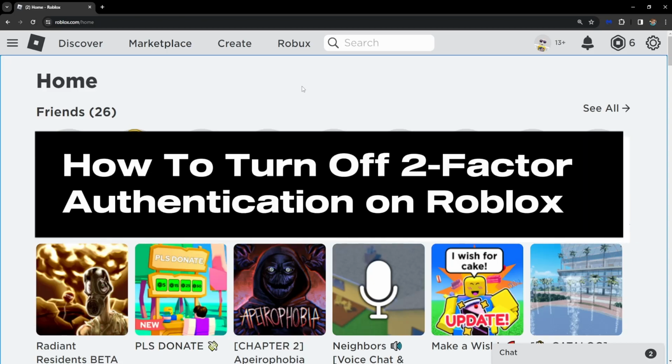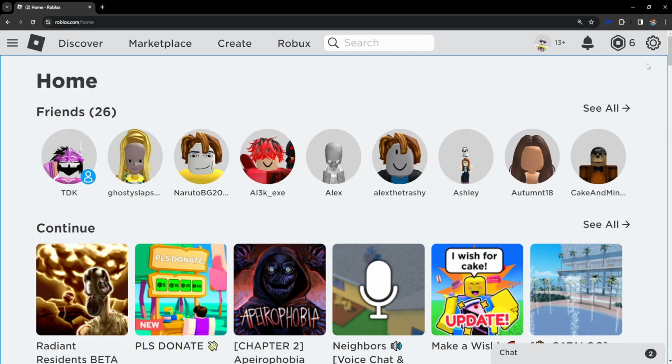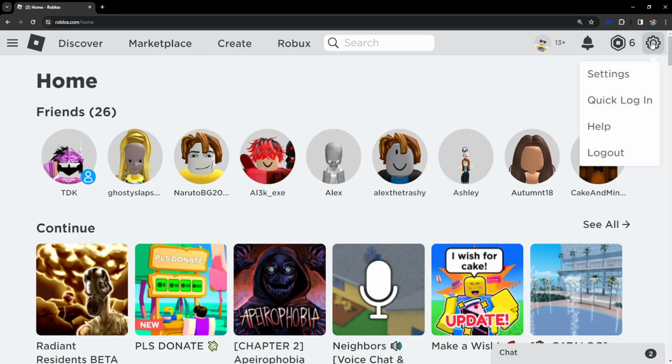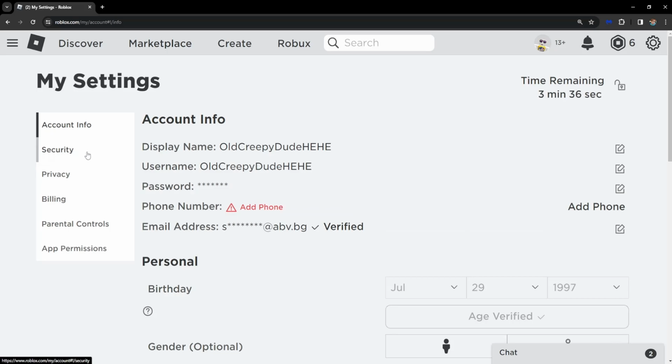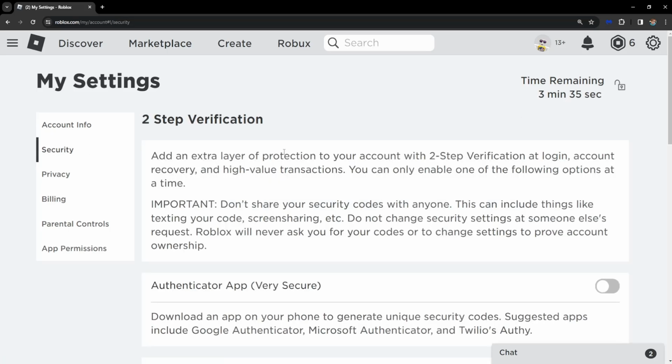How to turn off two-factor authentication on Roblox. So I'm going to show you how you can do this. Go to the main page of Roblox, click on the settings icon right here, the gear icon, and select settings. Now from here, we want to go to the security tab, and I'm going to explain how this works.